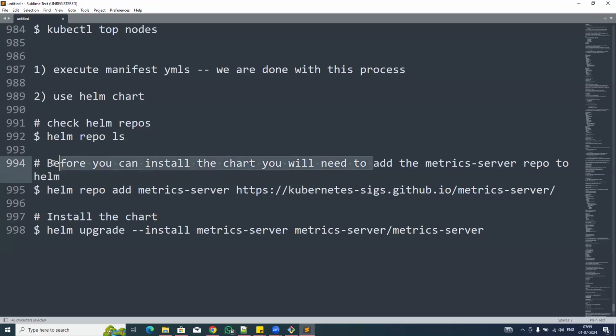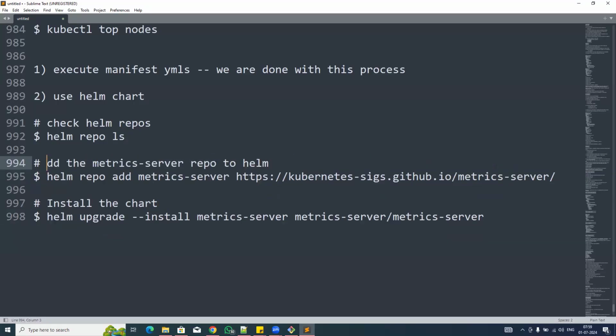Helm chart. Yes. So I installed the metric server by using Helm chart. What is Helm chart now? What is Helm chart and what is Helm? Can you guys tell me?